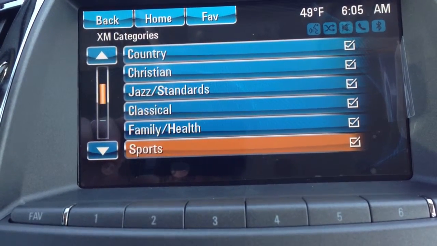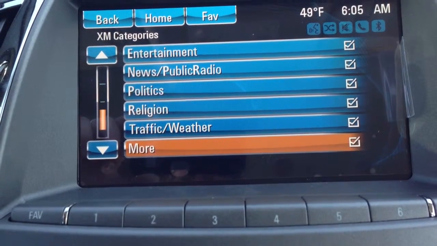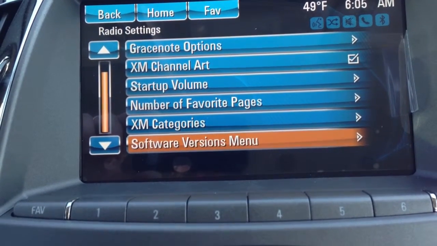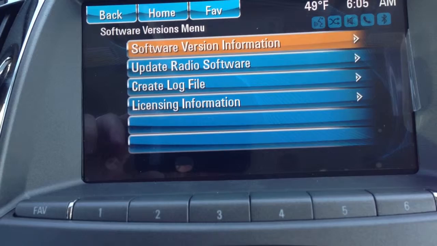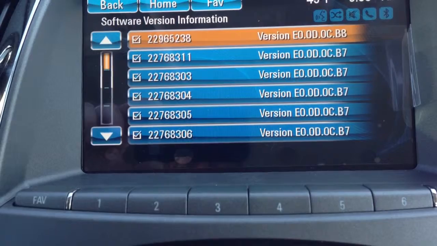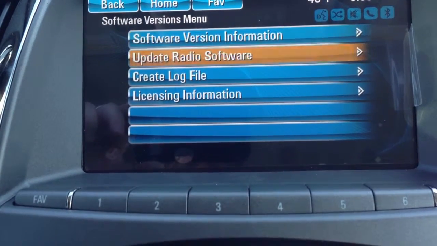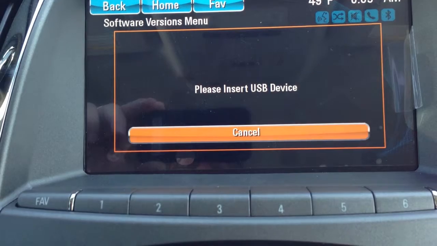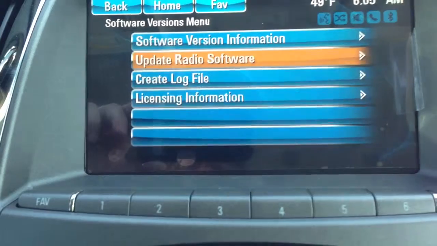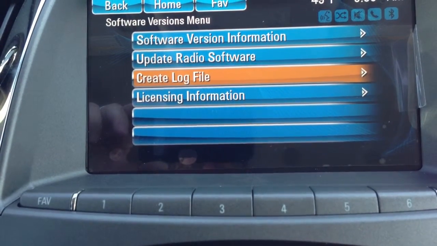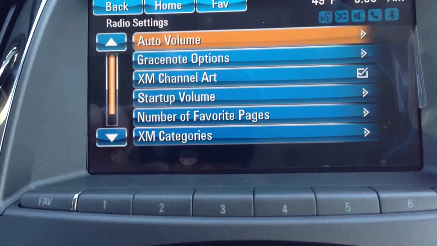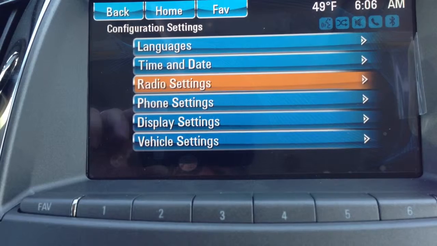XM categories, this is where you can select, show all XM categories, or you can just select the individuals here. You can see them displayed here. Software version menu, this is to check your software version information here. Different updates that have been done. Update radio software, you do that here. Apparently you do it through a USB device. I'm going to cancel that. You can create a log file and then licensing information. And that's it for radio settings.